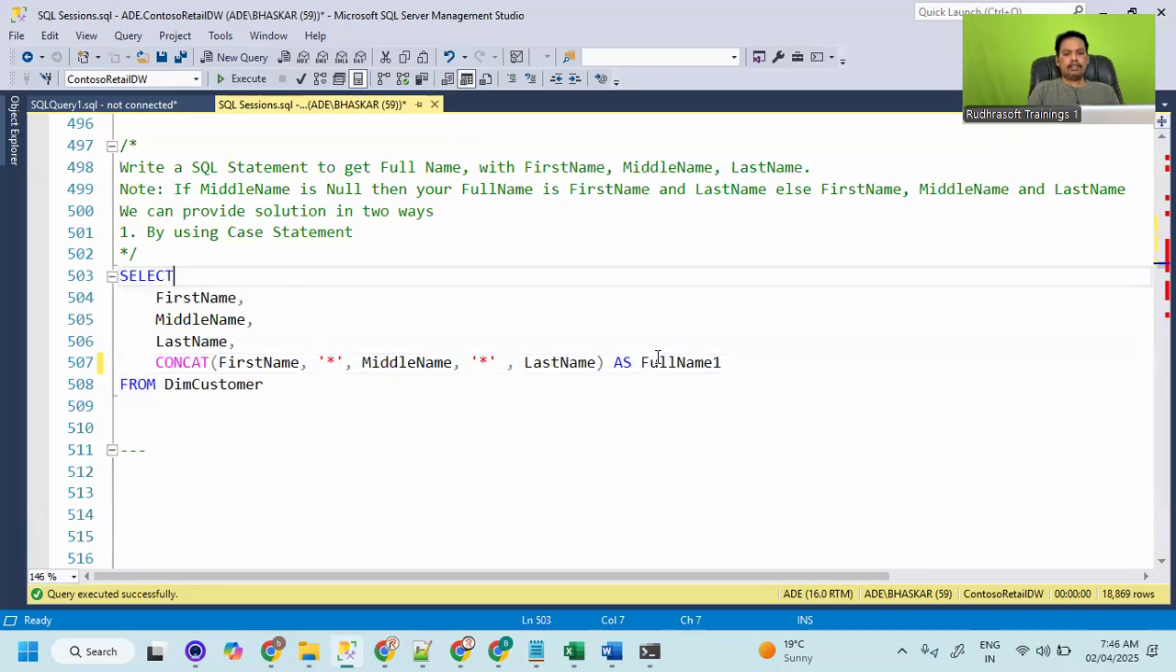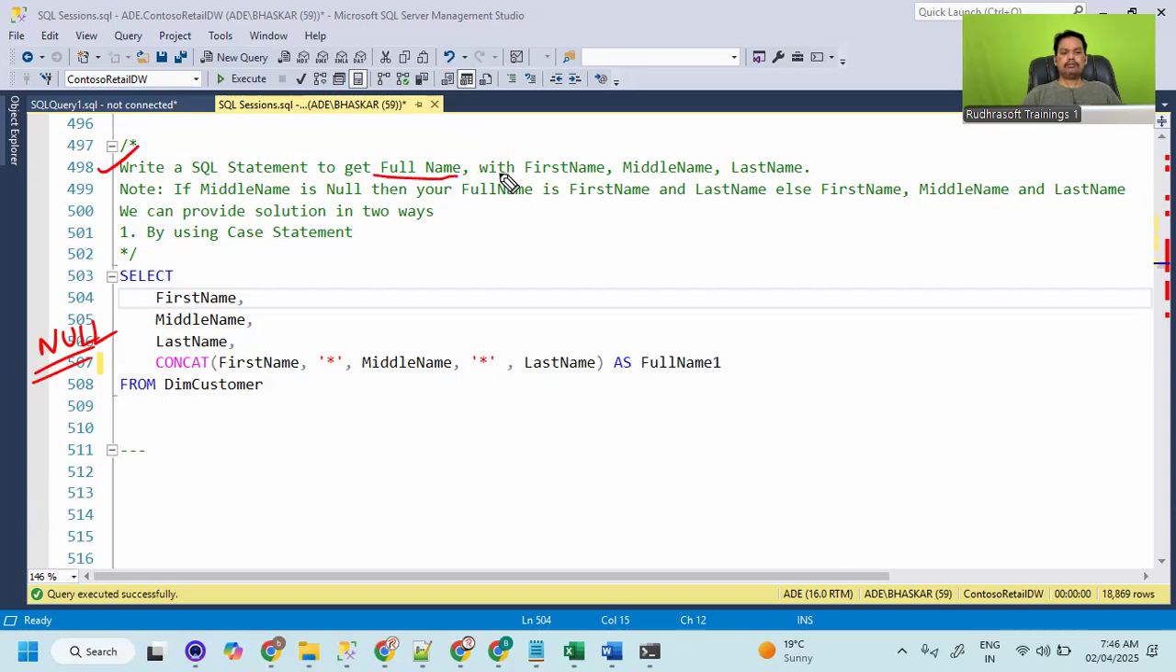Now here my requirement is just to try to understand how you are going to handle the nulls. If you have nulls, how you can handle that, I'm just trying to explain in this place. Write a SQL statement to get the full name with first name, middle name, and last name. All three names I wanted to combine.